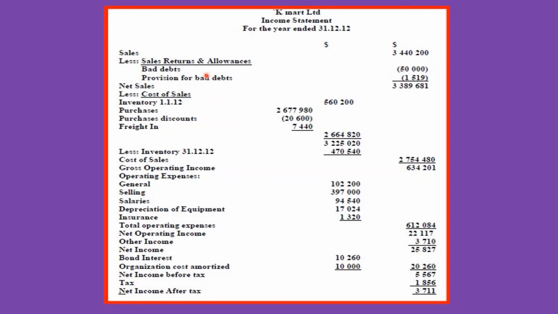We must make sure also that the sales returns and allowances come out of the sales, not out of any other figure. Similarly, for the purchases, the returns, the discounts and the freight must be added on or minus from the purchases. We cannot take them from the opening stock. And we get the net purchases here. This is added to that.